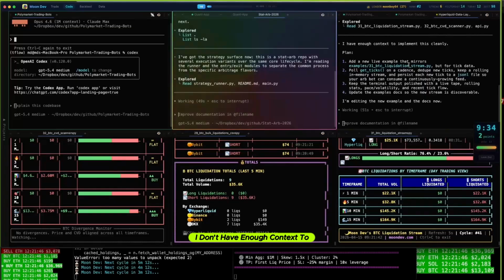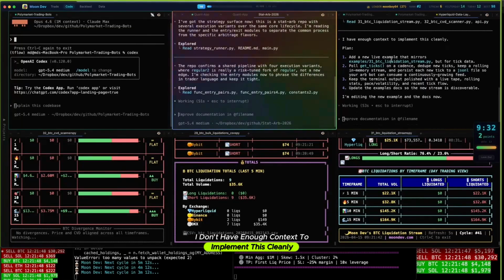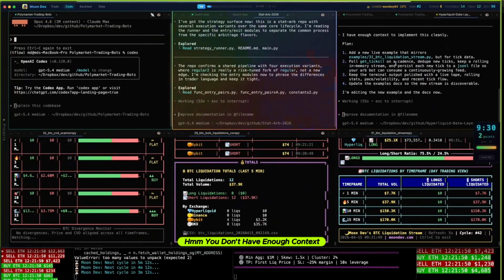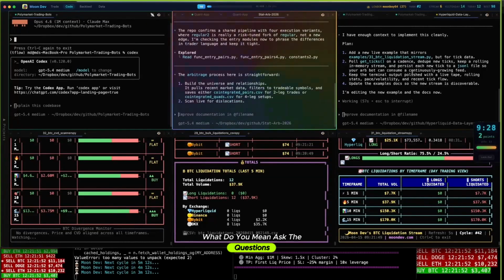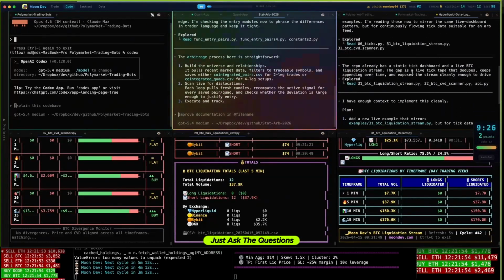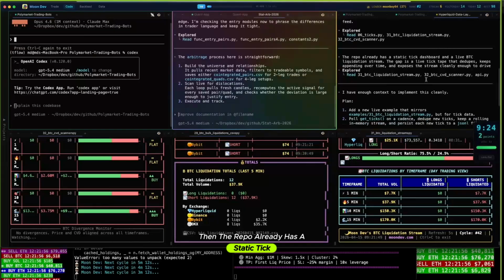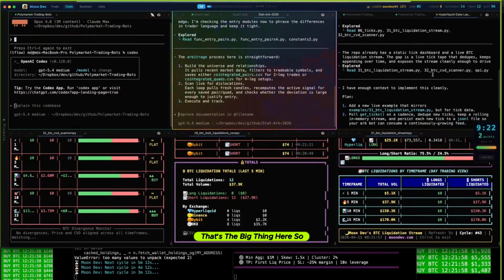I don't have enough context to implement this cleanly. You don't have enough context? What do you mean? Ask the questions. Just ask the questions then. The repo already has a static tick dashboard. Okay, so that's the big thing here.